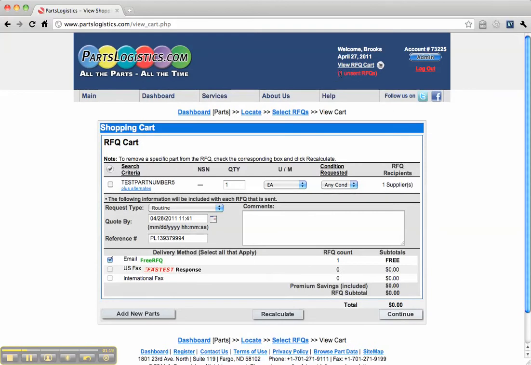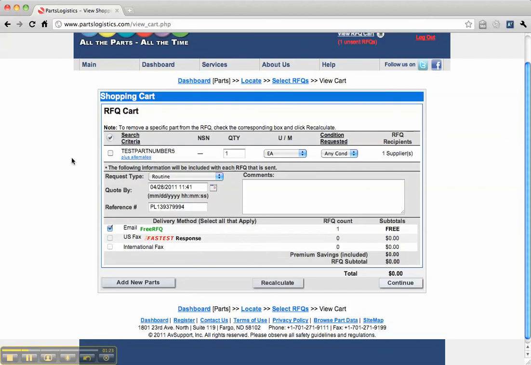And you can see there's an alert there. There's one unsent RFQ because we have not processed that. You can put in any information you need. Select your condition, any other information you want, and hit continue.